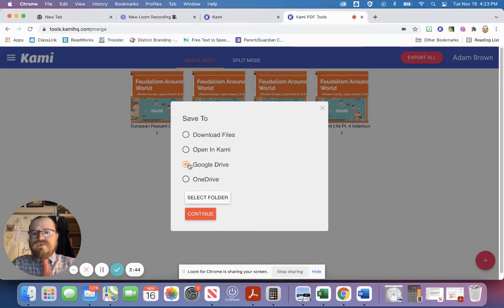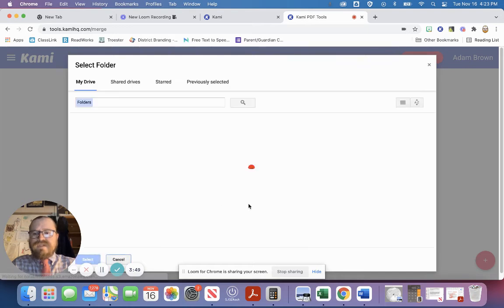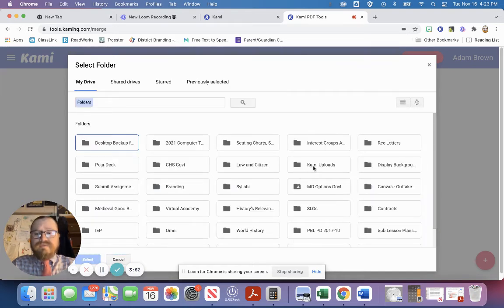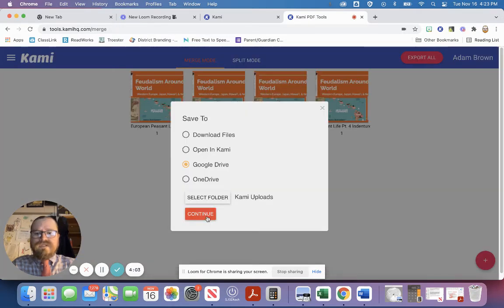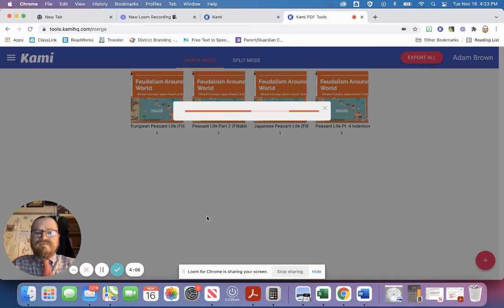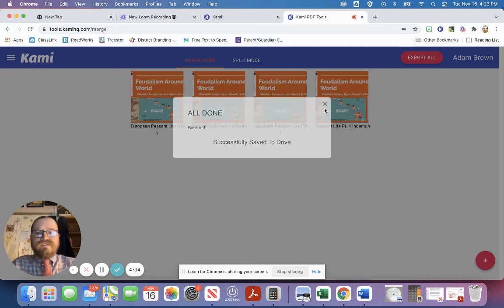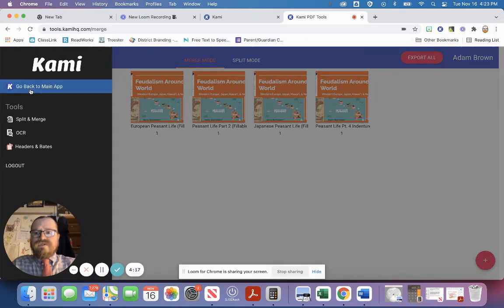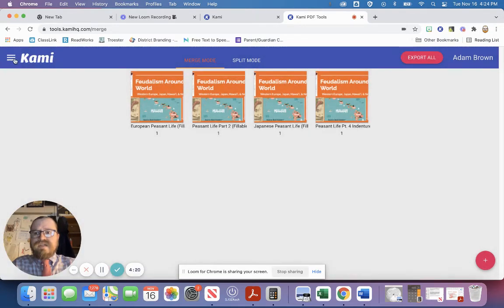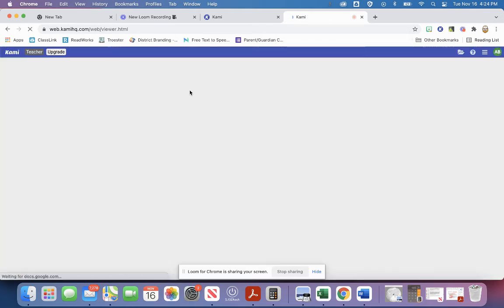You can export to Google Drive. You can also open in Kami. I want to select folders. In this case, I've started with Kami Uploads as the folder destination, and I want to end with Kami Uploads as the folder destination. So select that, and then come down here to make your final choice, and then continue. Okay, and it will let you know that it is safely and successfully on your drive. So you click that. You can return to Kami by clicking on the stacked bars menu icon to go back to the main app.